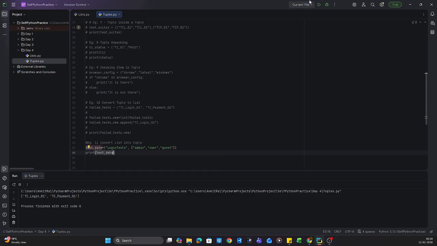Now if you print test data, you'll observe it is printing two items. First one is login tests, another item is a list. This whole is one item, and inside this one item there are three different items inside one list, correct?